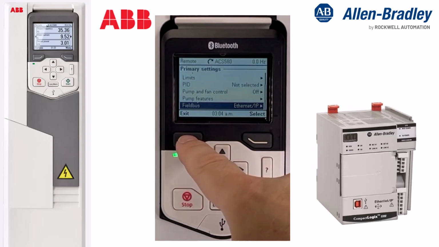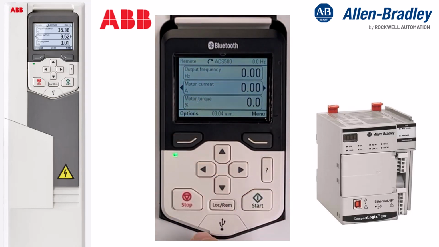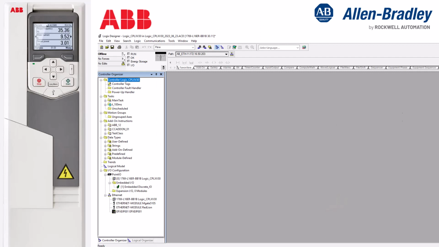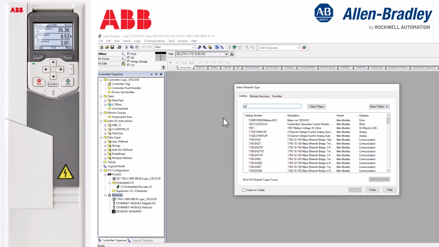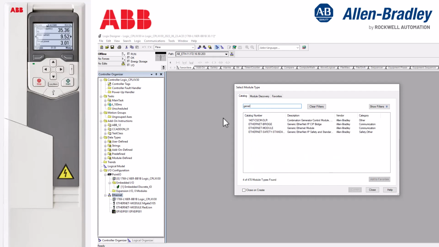We're going to go all the way to the main menu, verify we're in remote, and we're ready to set up the PLC. On the PLC, we need to set up the Ethernet communications to the drive under the Ethernet section. So we'll go down and right click on Ethernet and choose New Module. We'll then click in the search bar and start typing in generic. And then we'll come down and select Generic Ethernet Module, click Create.